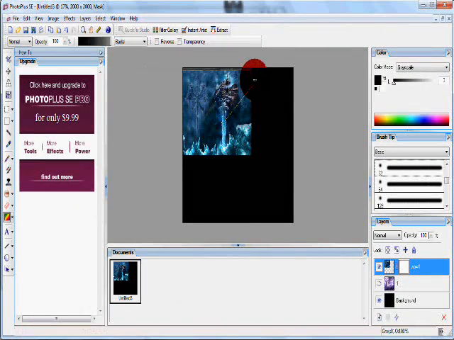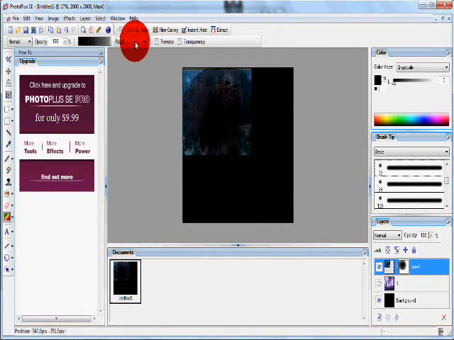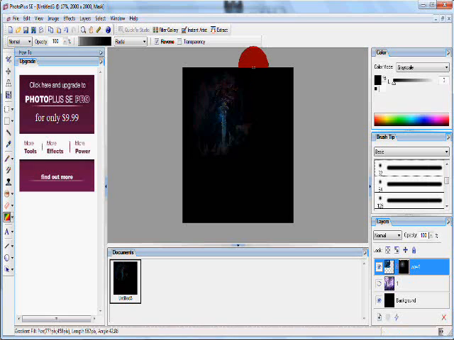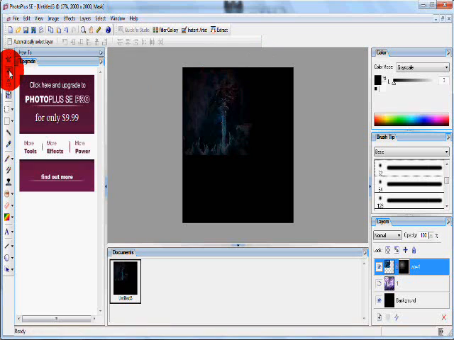Select a radial. Go from the center and branch out. There we go. Gotta get this one right. A lot of this stuff is hard to get just right.